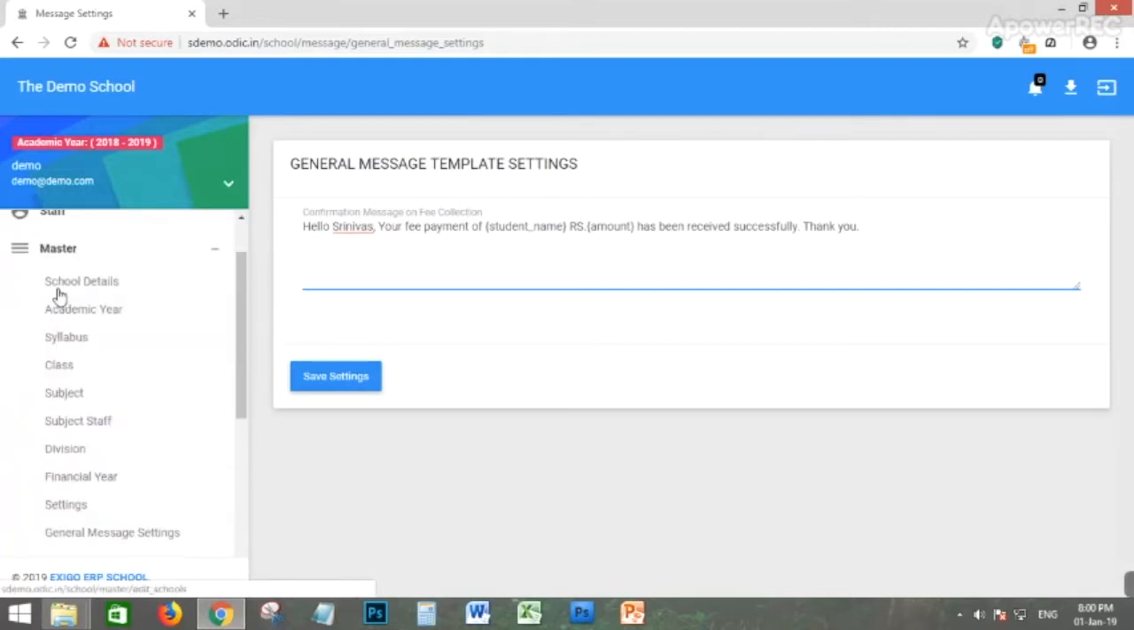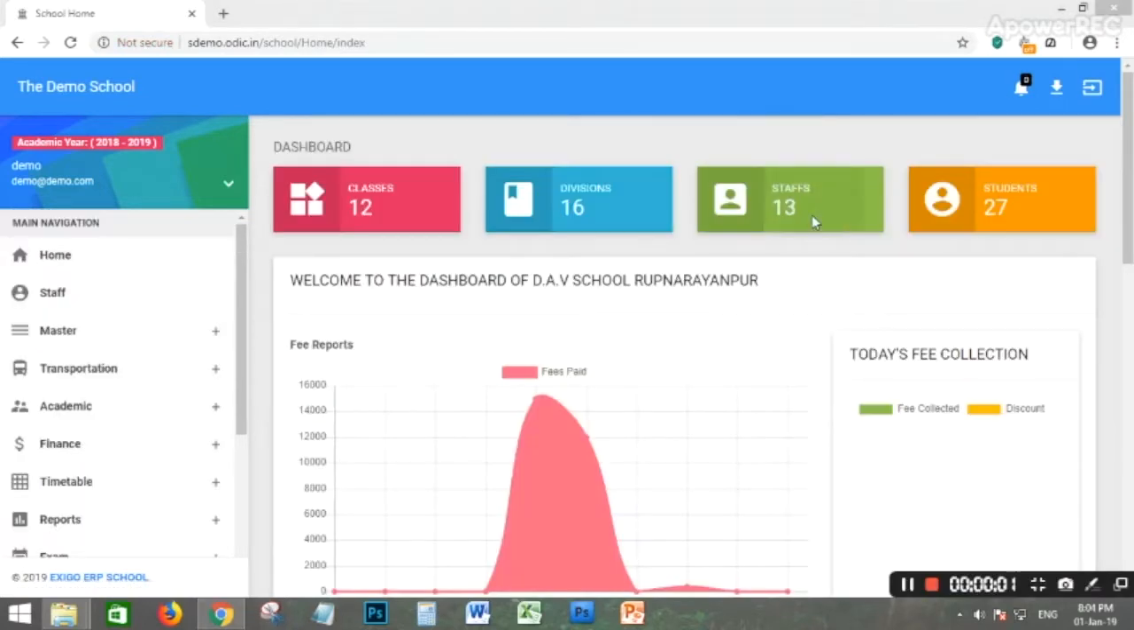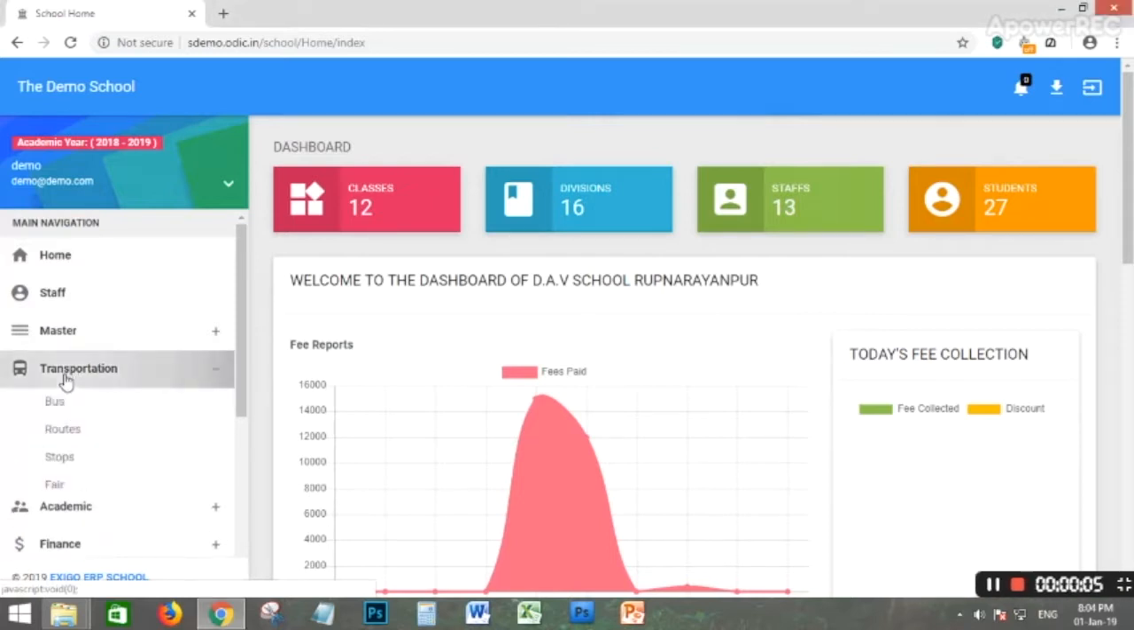So that's all with the masters tab. Now we can go to the transportation. On that we can select routes and bus stops. So first we have to go to the bus.